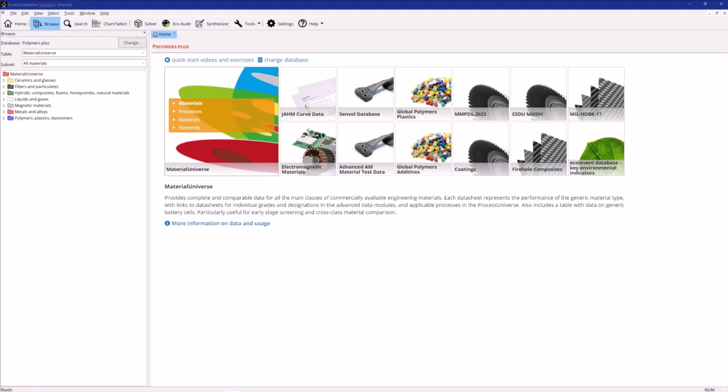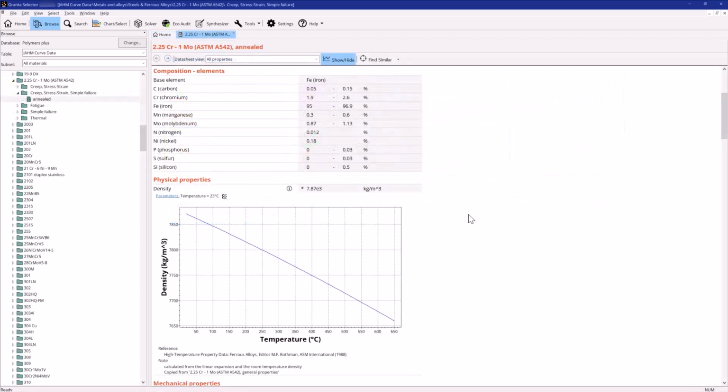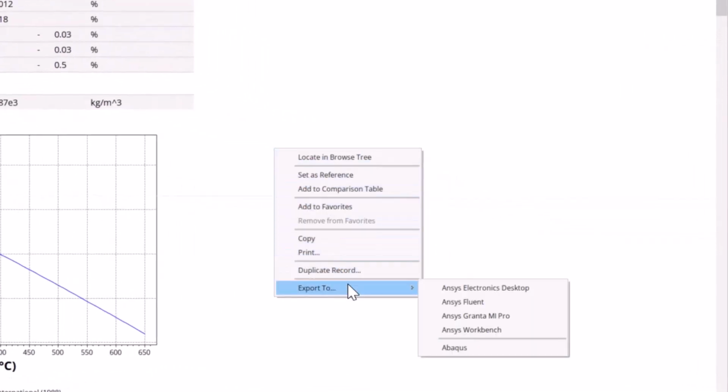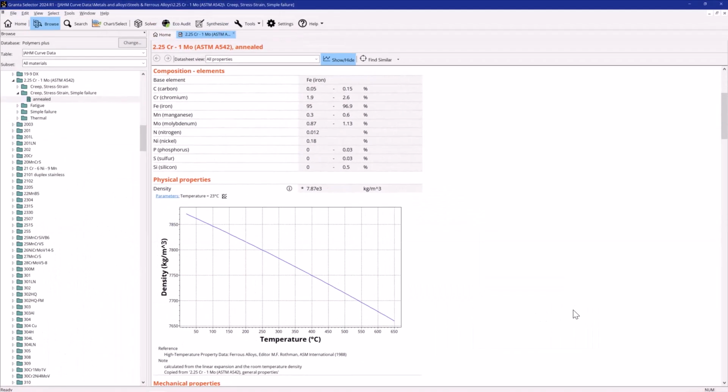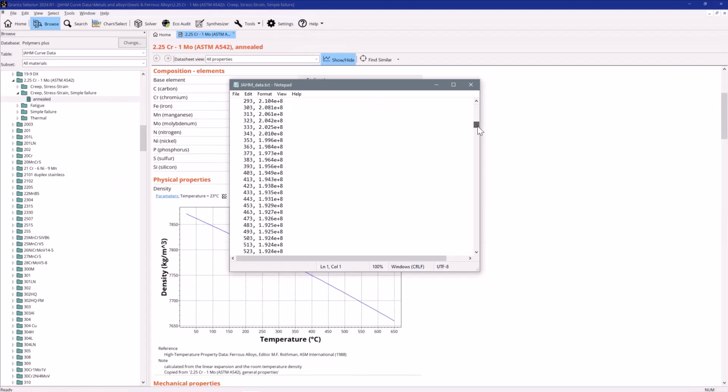Companies using both Granta Selector and Granta MI Pro can add materials data from Granta Selector to MI Pro materials data. An MI Pro exporter is available alongside the other existing exporters, allowing Selector users to quickly create a material card with properties supported in MI Pro. Material cards exported from Granta Selector in this way can then be imported into MI Pro using the Import application.